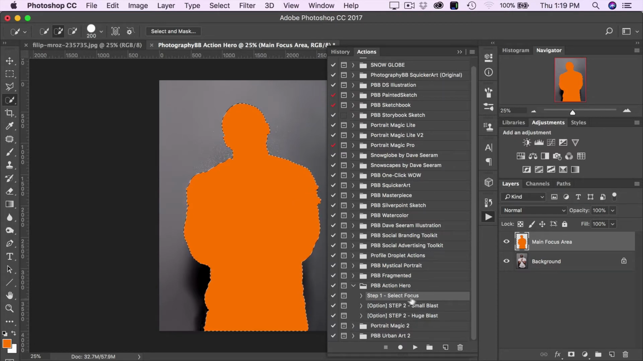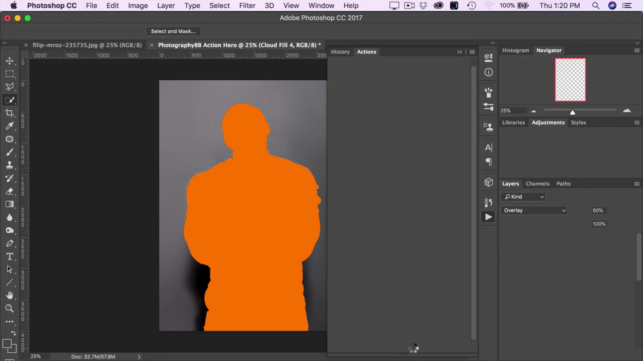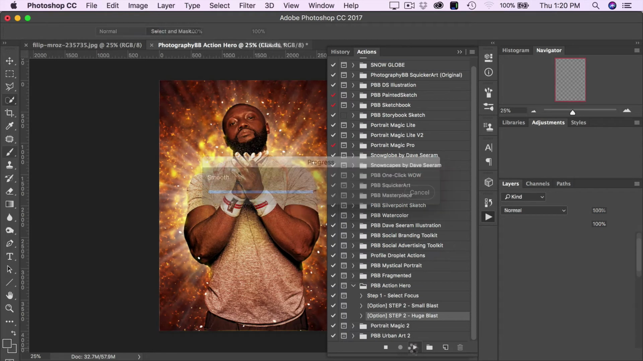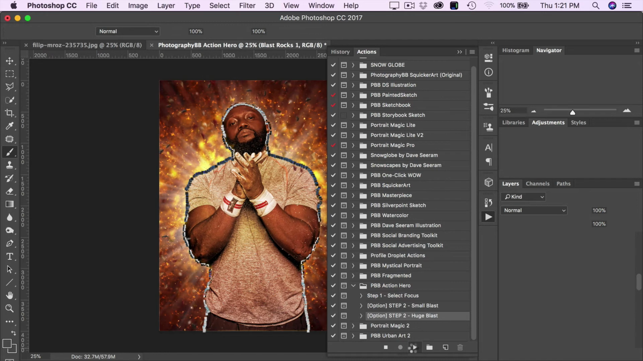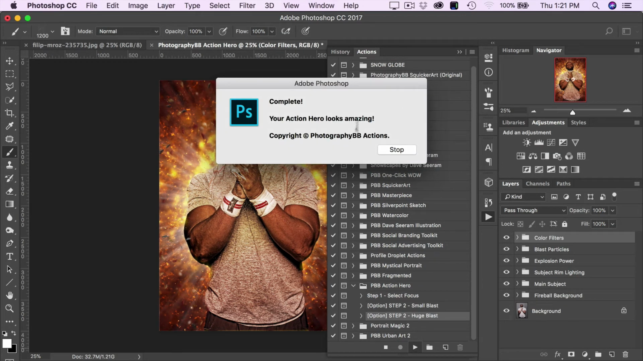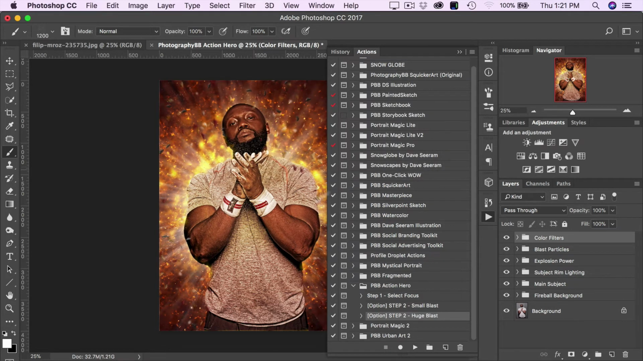Now next it's time to run the effect by choosing one of the options for step 2. Now I think this gentleman would benefit from the huge blast effect, so I'll click on that version of step 2 and then click play. Now depending on the speed and configuration of your computer, the action may take a few minutes to complete. Okay, so the effect is complete, and you can close this dialog box here, and then we have several options to explore for further customization.